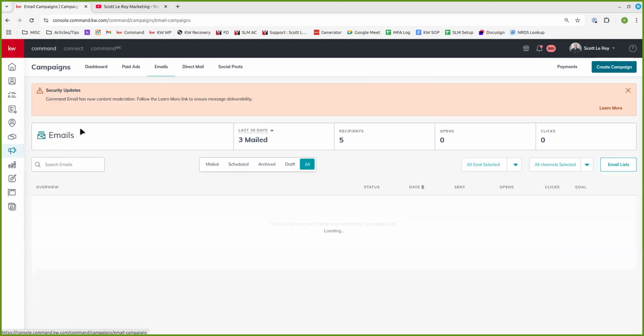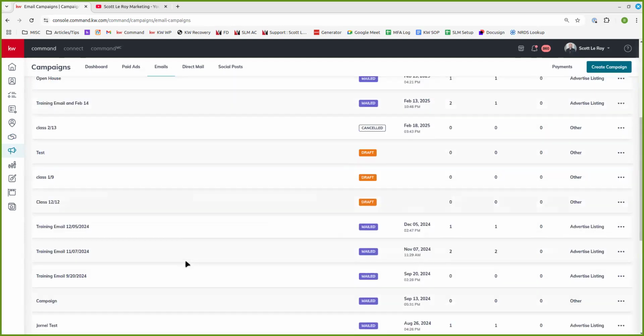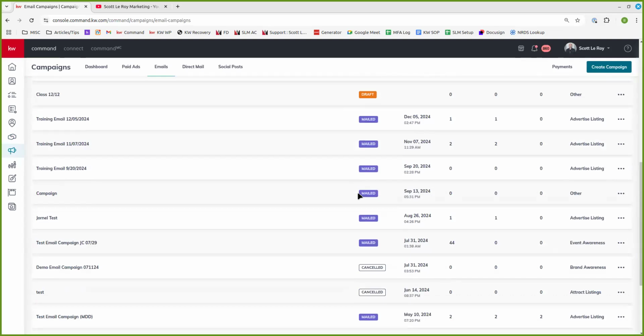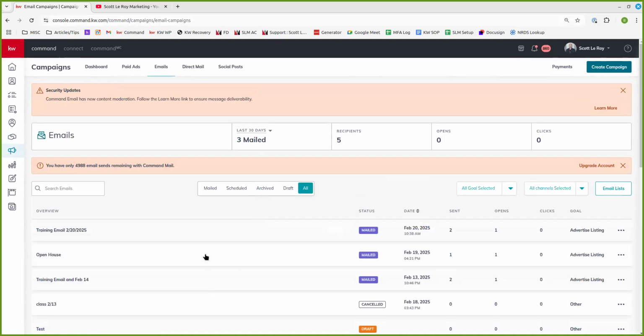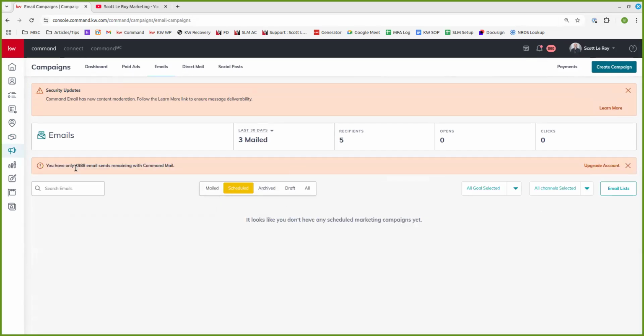Moving to emails, you are going to see all of the emails that you have sent out, all of the email campaigns. So you'll see whether it's a draft, whether it was mailed, canceled, all of that. You can sort that by mail, whether they have been mailed, they've been scheduled, archived, they're a draft. It'll show you how many emails you have remaining with your command mail. Again, you can upgrade your account through here. It'll show any security updates you have. It'll show you just a quick overview of your emails through here.